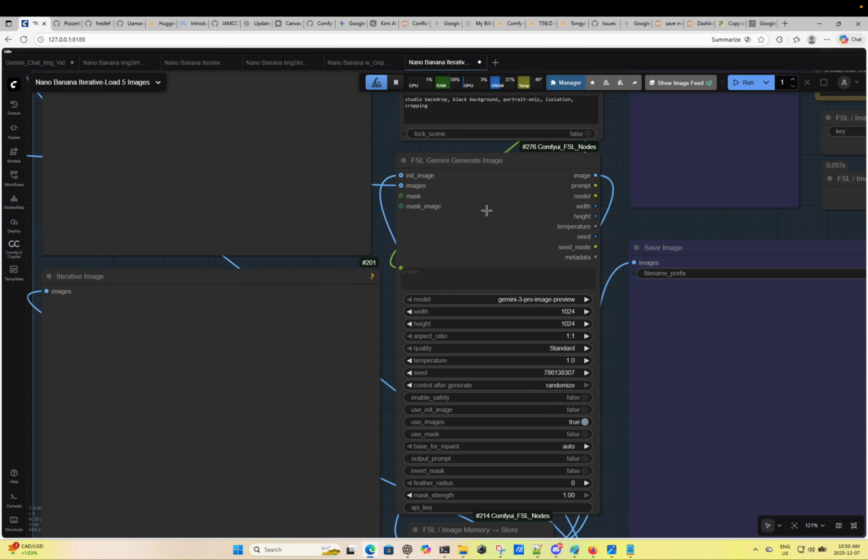In this node, I just want to point out a couple of things. You've got your typical drop down for which model you want to use. These widths and heights don't do anything as far as would affect the image.